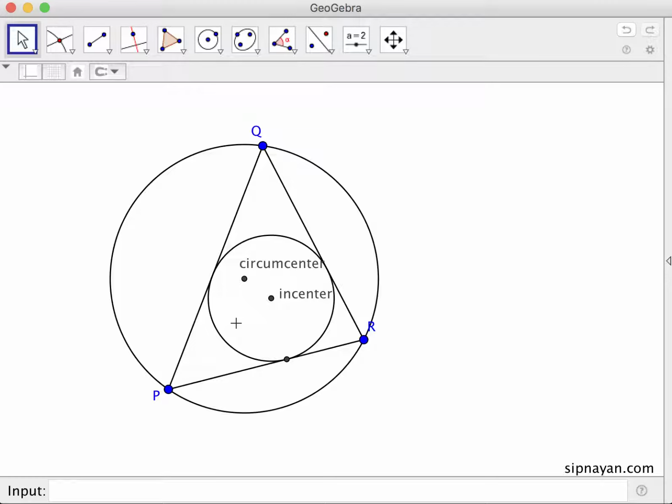So marami pa yan, no? Actually, meron pa tayong tinatawag na Euler line, yung 9-point circle. So i-search sa internet, tapos try nyo gawin ang mga construction na yan using GeoGebra, and you'll see how amazing mathematics is.